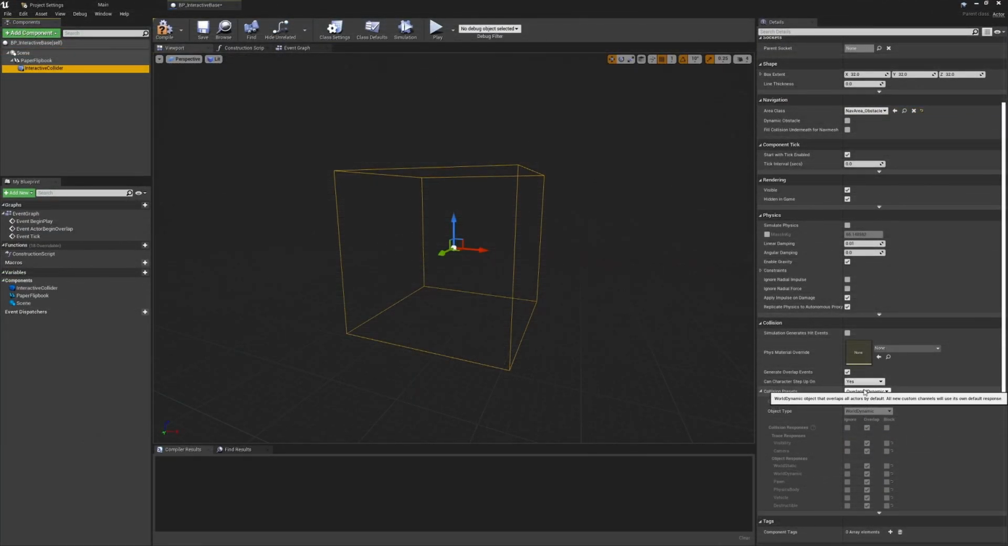So what we want to do is we're going to change this to custom from the dropdown here. I'm going to tick this button here, the ignore, the top one. If you tick the top row, it will change all of the options underneath. So we're going to make this ignore everything except the pawn. So the thing that the player is controlling is the only thing we want this to interact with.